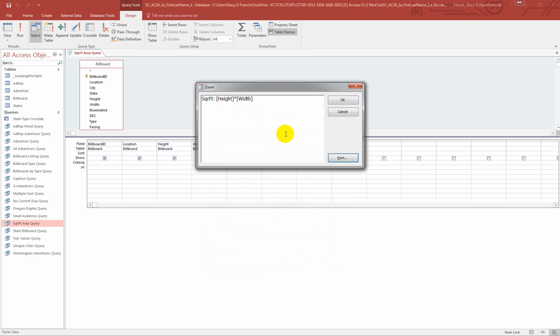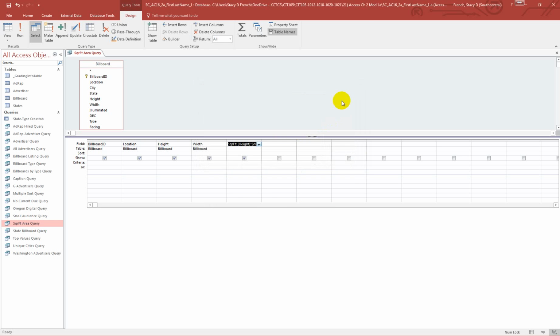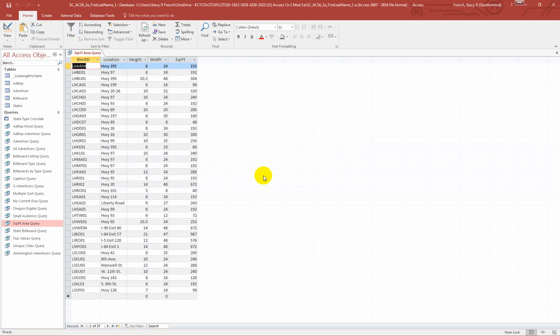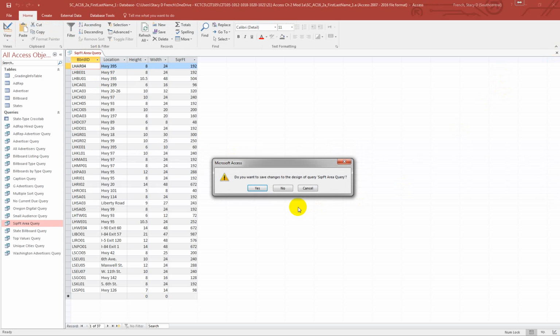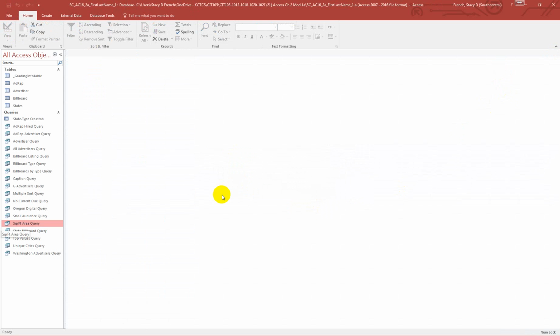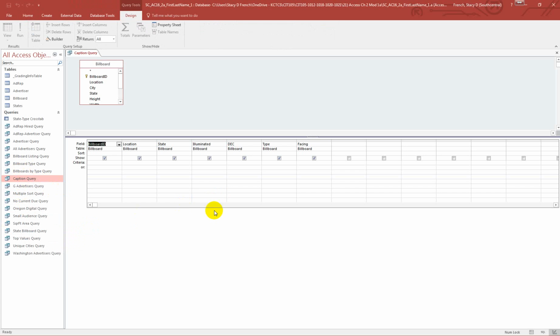There we go. And run the query. OK. And run. Cool. Alright, save. Yes. Alright. Okay. Alright. Open the caption query in design view.